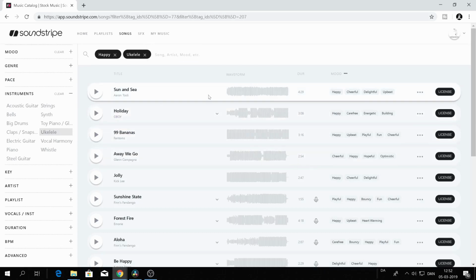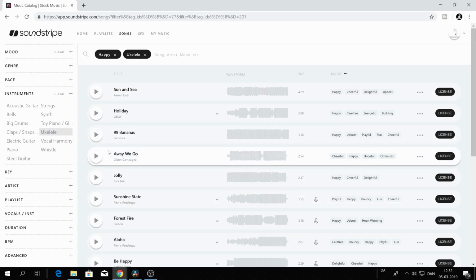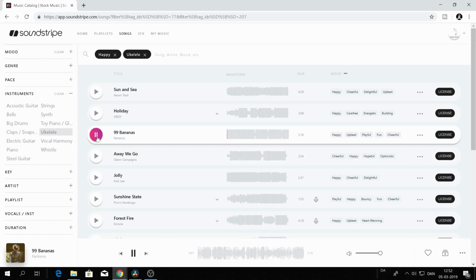And then again, if you look over here, we will have the track. And this is just a track without voices or people singing on it. This one, if there is an icon of a microphone, it will have a vocal on it as well. So let's have a look at, or listen to, one track here.